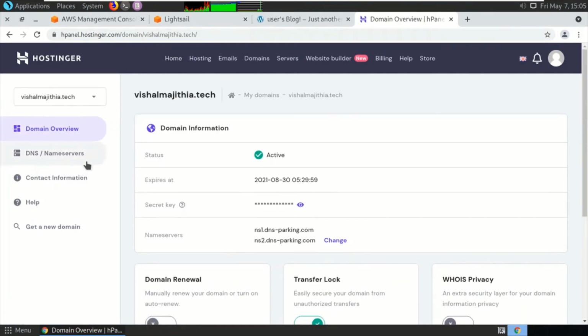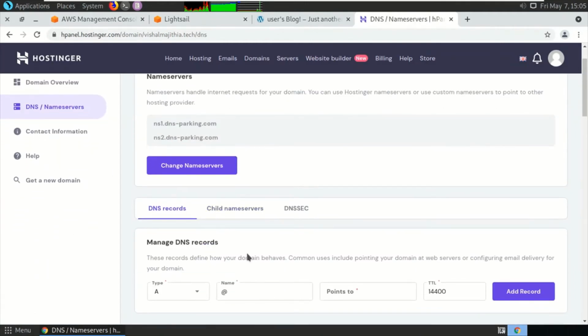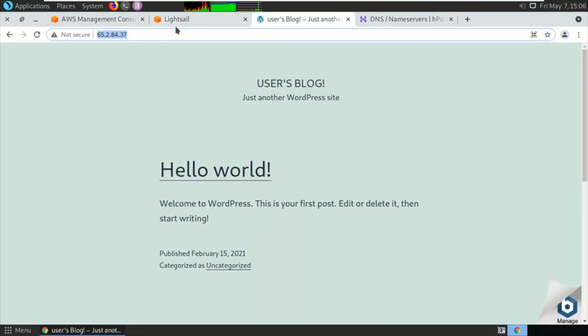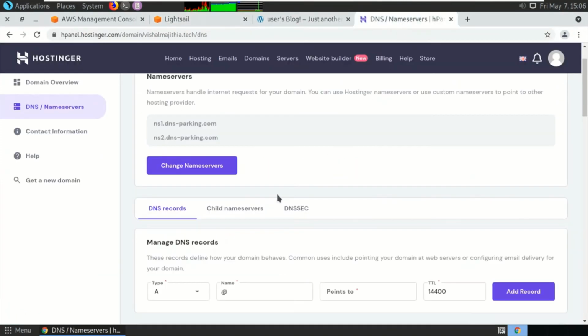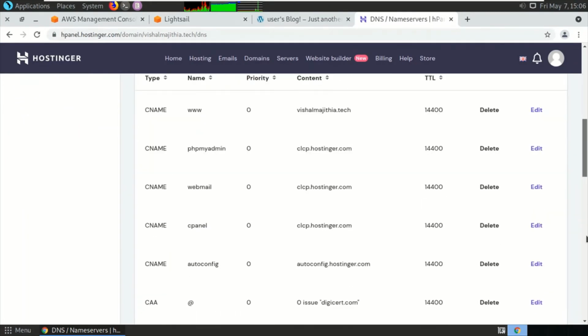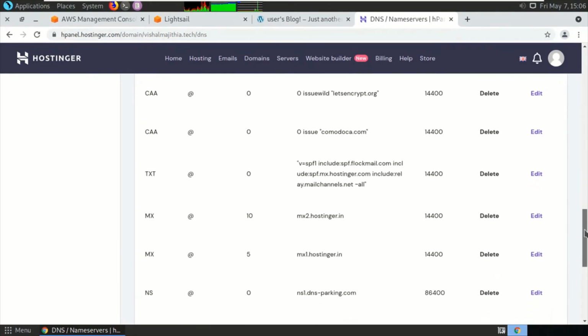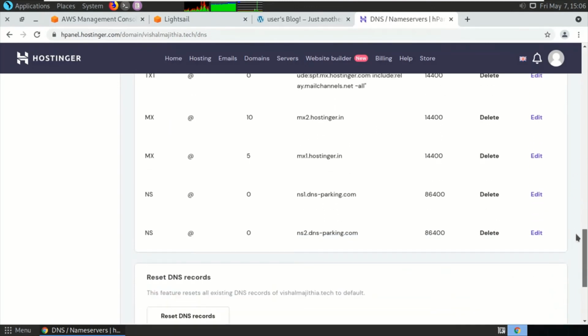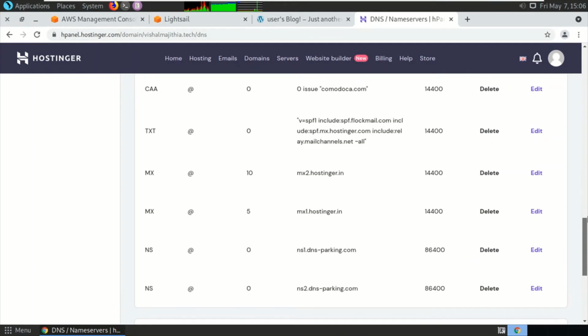This option may differ based on your hosting and your DNS provider from which you have purchased this. Click on DNS and name servers. So these are the DNS records. We want to add an A record, which will resolve our vishal.majithia.tech to this particular static IP that we have assigned to our WordPress instance. You can point your domain based on your need and requirements. Right now we don't have any A record in my DNS.